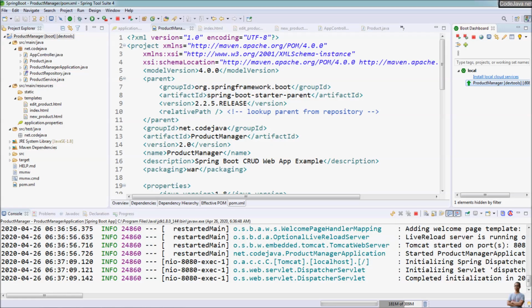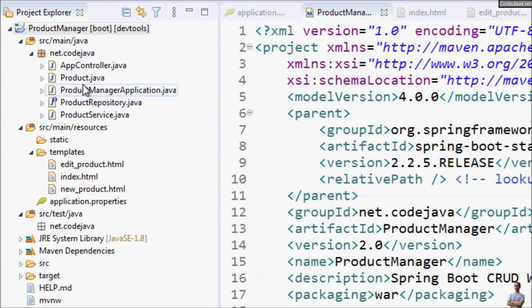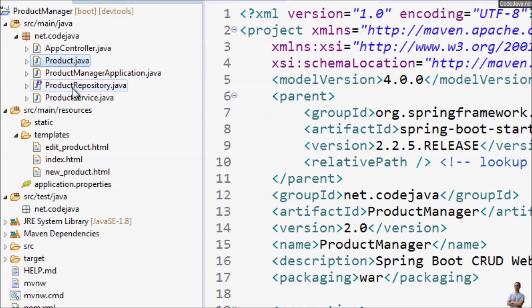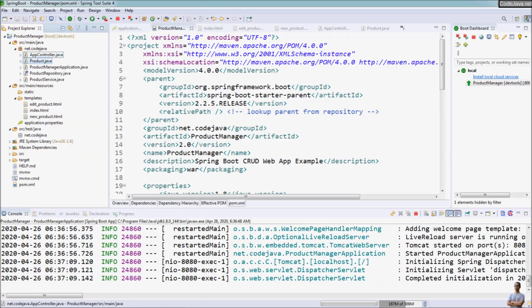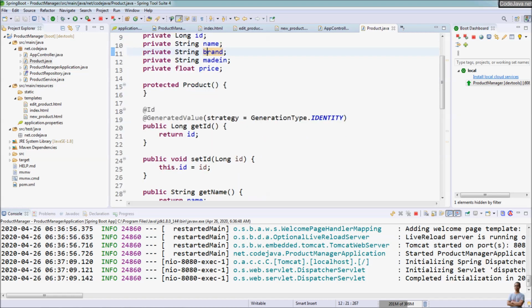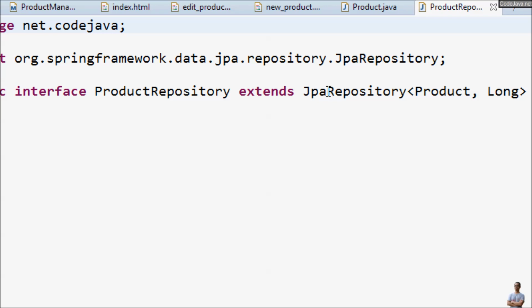First, let's write code for the pagination. You see, this is a Spring Boot project using Spring Data JPA. So we have a domain model class, Product, repository interface, ProductRepository, and ProductService, and the application controller class. This is a Product class, a domain model class, you see, and this is a ProductRepository interface that you see it is extending the JpaRepository interface.